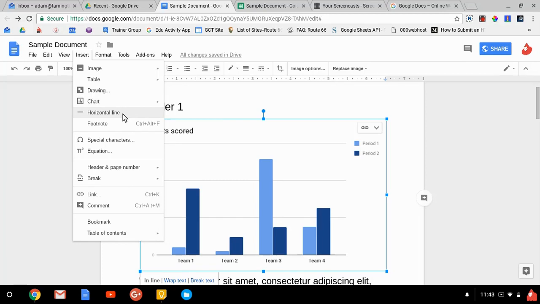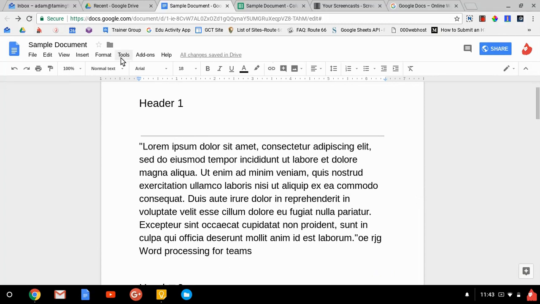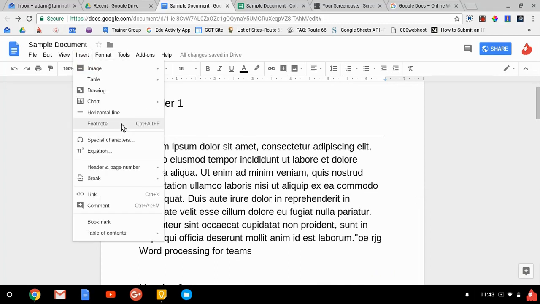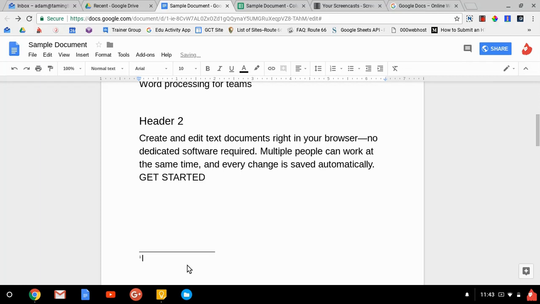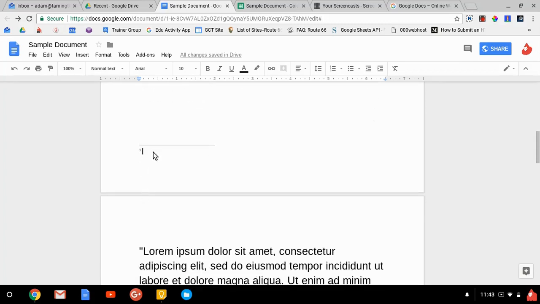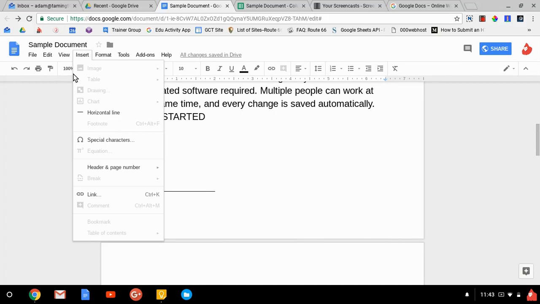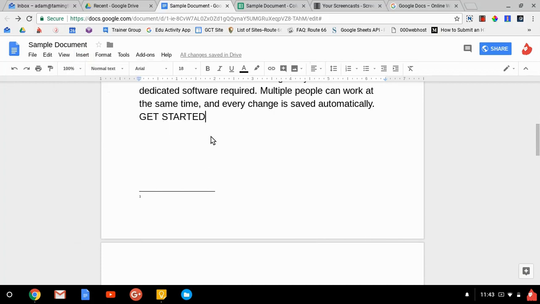Adding a horizontal line simply adds a horizontal line, just like that. You can also insert a footnote, which is your standard footnote. It will put the little tiny number wherever your cursor was. So this is number 1. And then I can put my footnote down below there in the footer. Also, let's get back into our text here.